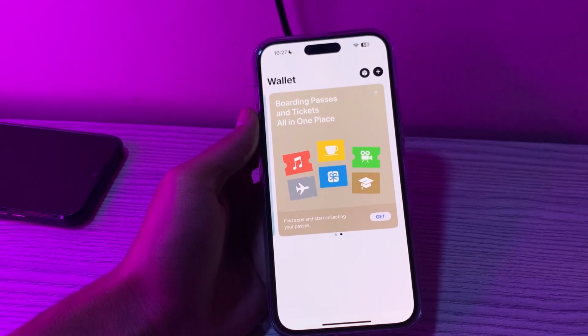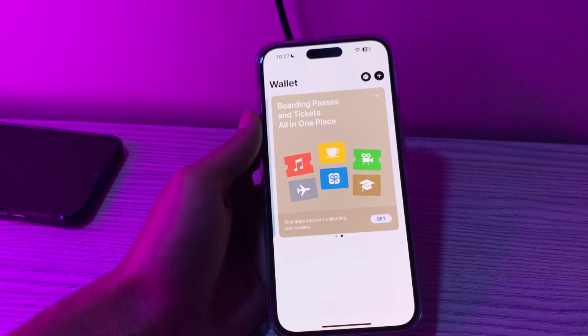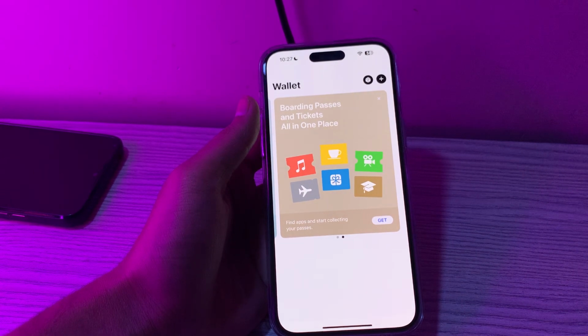So guys, today in this video I will tell you how to fix can't add card to Apple Pay. Cashless transactions are greatly becoming the major payment method. Apple Pay is a digital payment service released by Apple. It simplifies the process of making payments and offers you a secure and convenient payment experience.